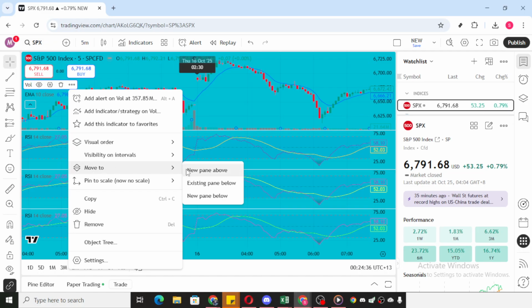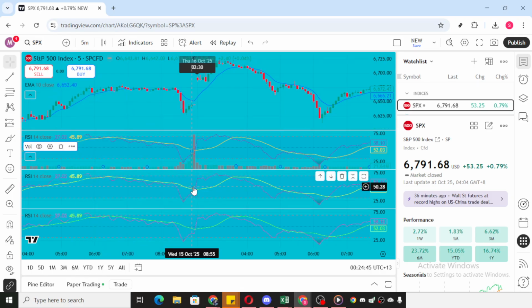You have a couple of options here. You can choose Existing Pane Below if you prefer your RSI to appear in a pane that's already on the screen, or you can create a new pane below, which will give it its own dedicated space, allowing for cleaner analysis. Either option is straightforward and helps maintain a clear, organized view of your data.